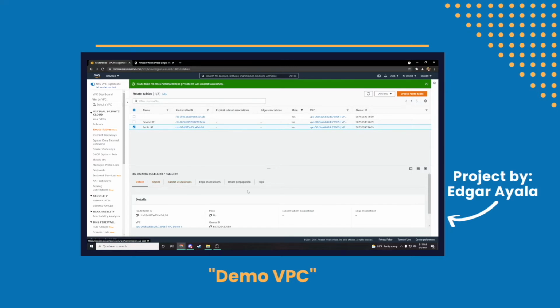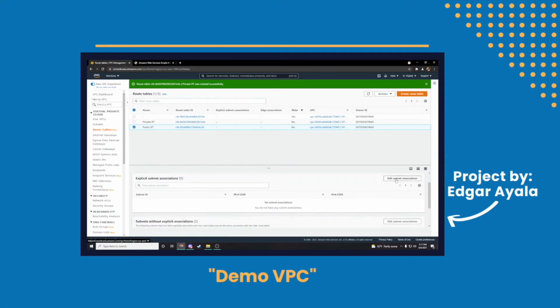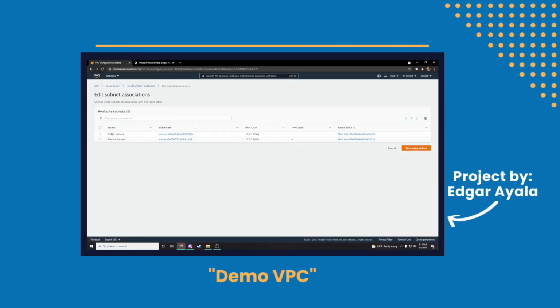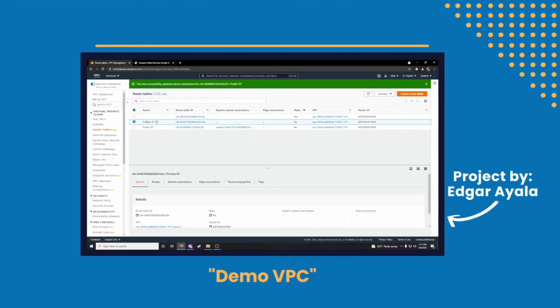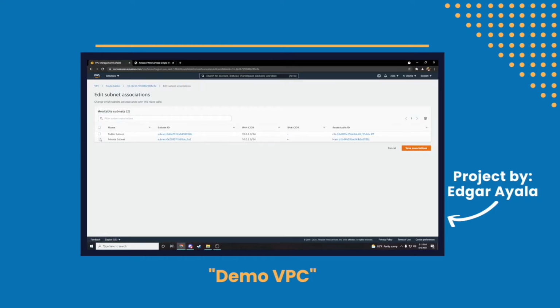Click it, and it'll give you a description at the bottom. And we're going to go to subnet associations. And we're going to edit the subnet association. So the public route table is going to go to the public subnet, and we're going to save it. And as you can see, it says that now it's associated with the subnet. So now we're going to have to do the same thing with the private. Private, go to description, subnet association, edit subnet, and then we're going to connect it to the private subnet.